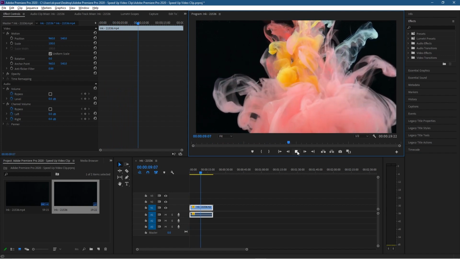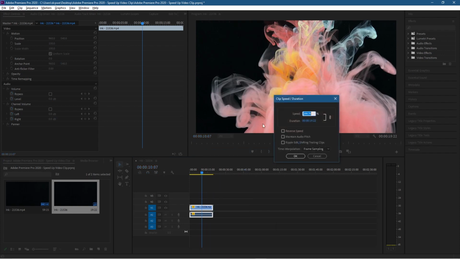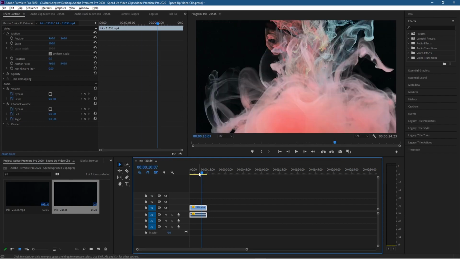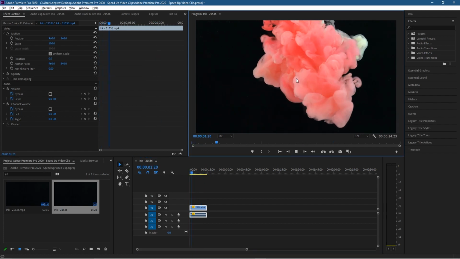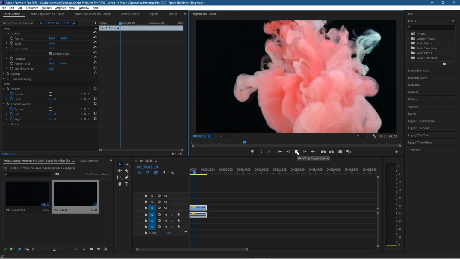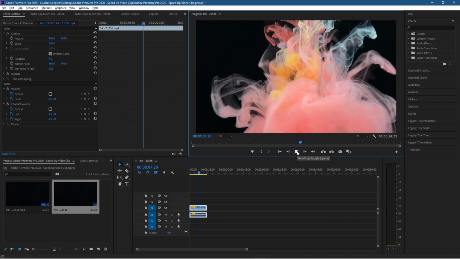If you're not happy with that, if you want to make it faster or slower, just simply right click and go to speed and duration, and you can set it to a different value here. We can set it to something like, let's say, 400. So it'd be quite fast now, right? Quite fast. Let's click play again, and you see everything will move much faster. So that's how you go about speeding up a video clip using Adobe Premiere Pro.